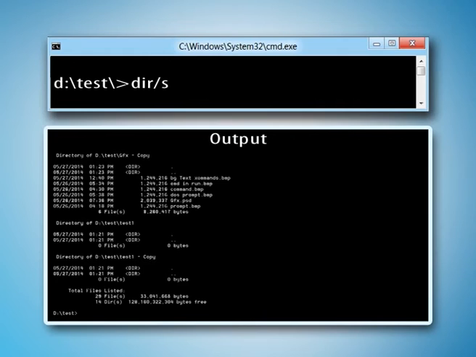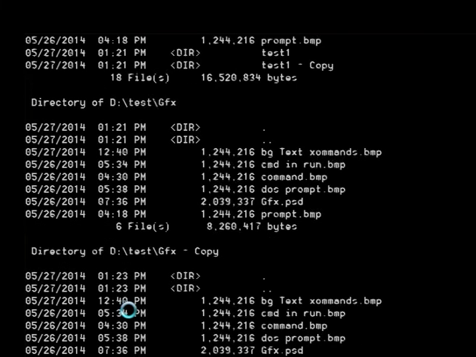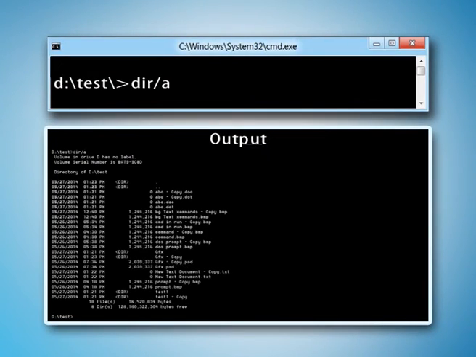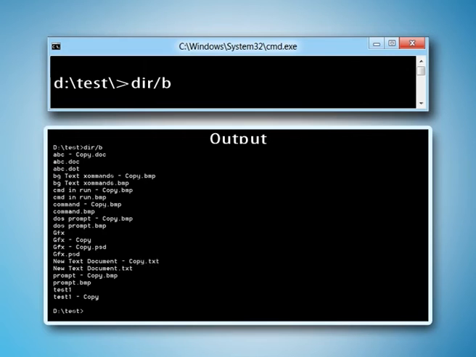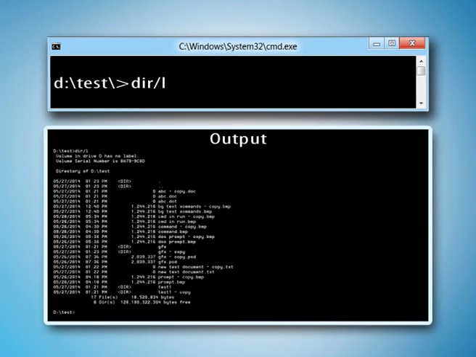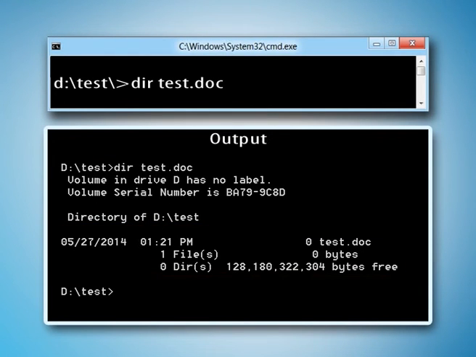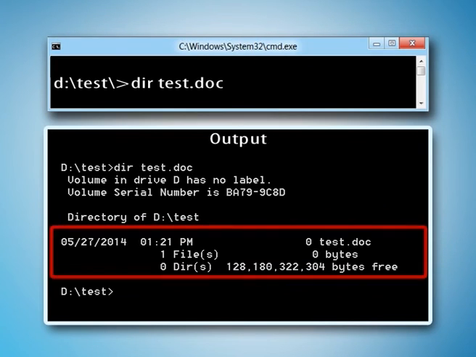/s lists files in the specified directory and all subdirectories. /a/s will display all directories and files with subdirectories. /a will display all hidden and non-hidden files and directories. /b lists full file names without format, with no header and summary info. /l uses lowercase in listing files. dir t* will display all files and directories starting with the character T. dir followed by a file name gets the size of the file and its date of creation.